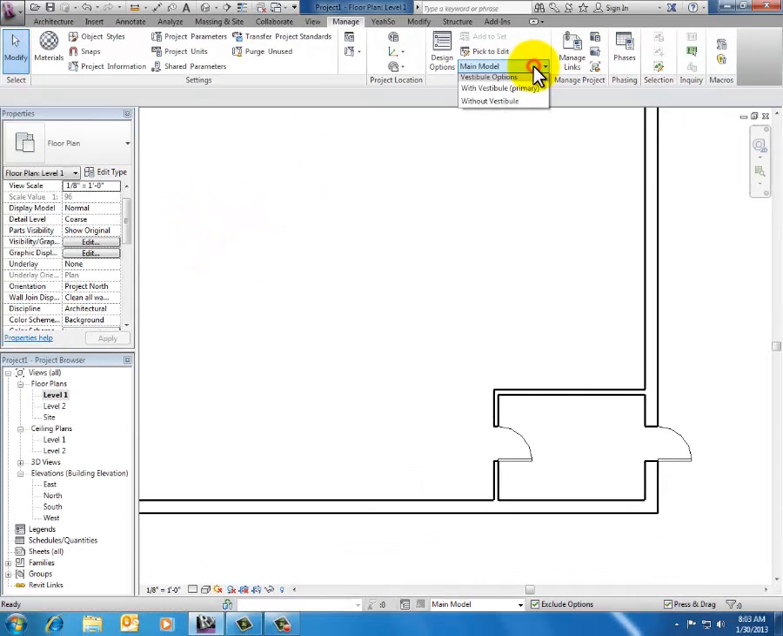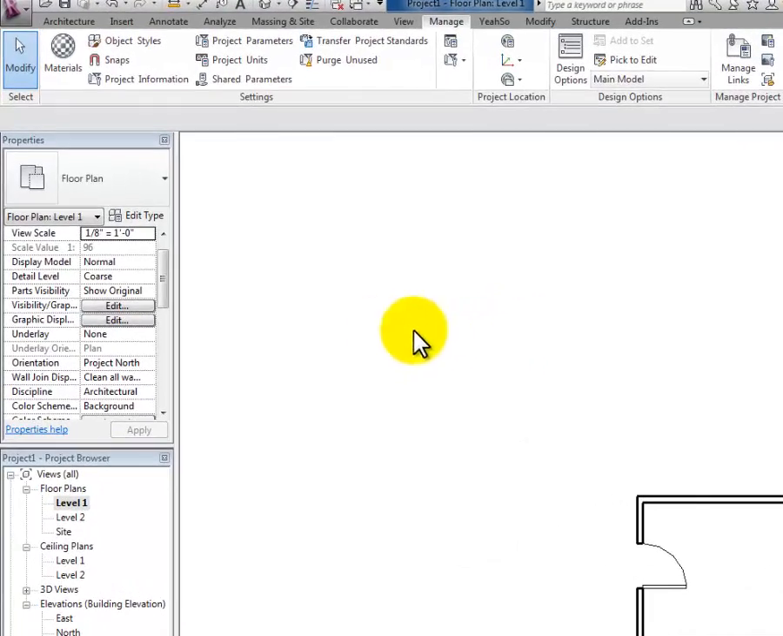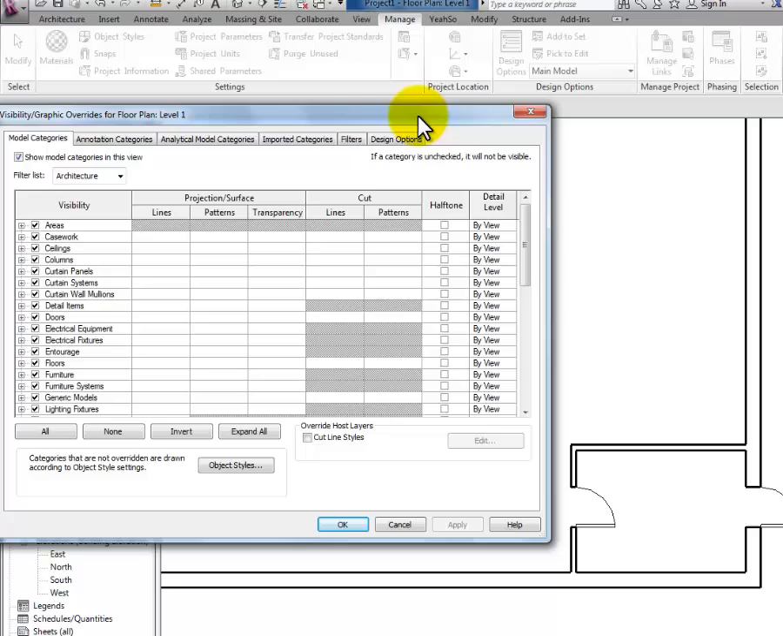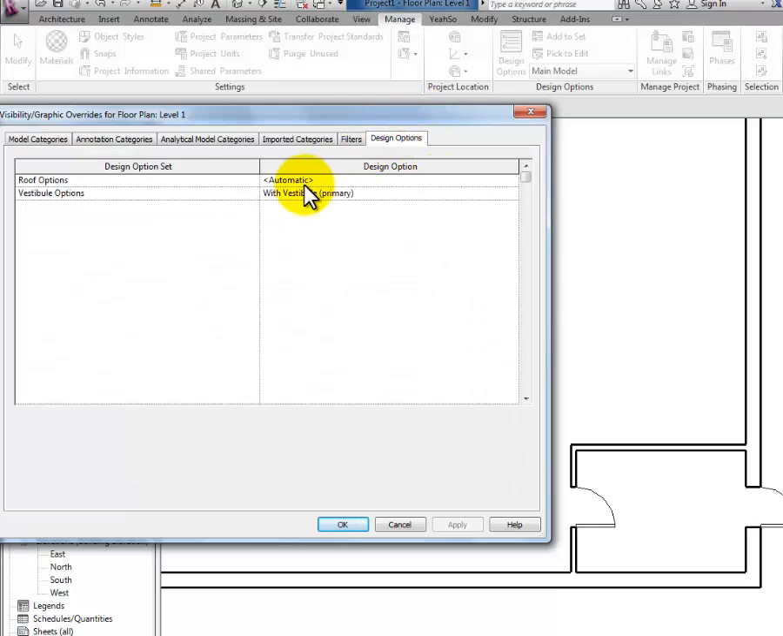And so now I'm looking at my main model with that design option. So if I go back and I click on visibility graphics again, I slide that over just a little bit, click on design options, it's my primary option is displaying with vestibule. I click the drop down there, click without vestibule, click apply, and it goes away.